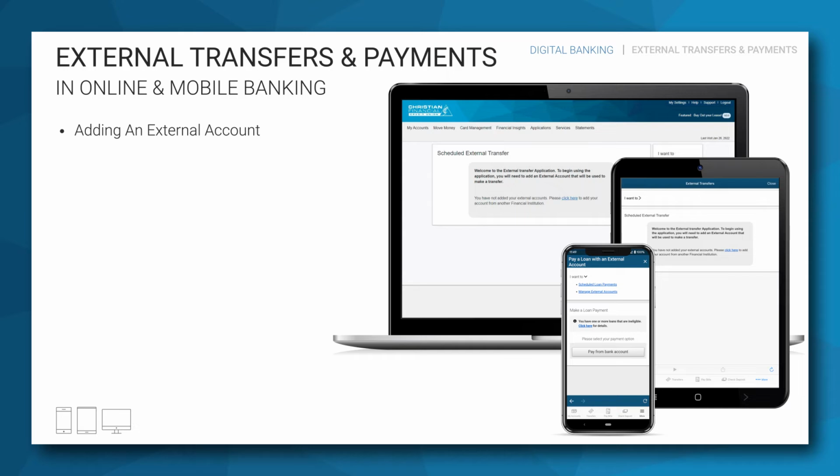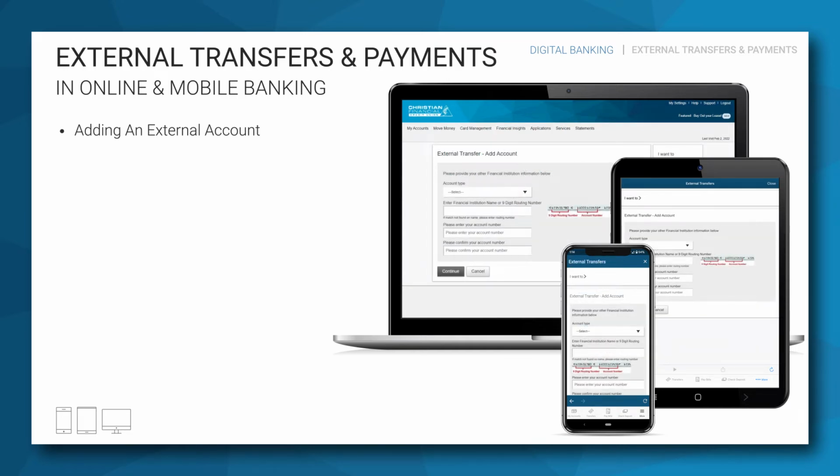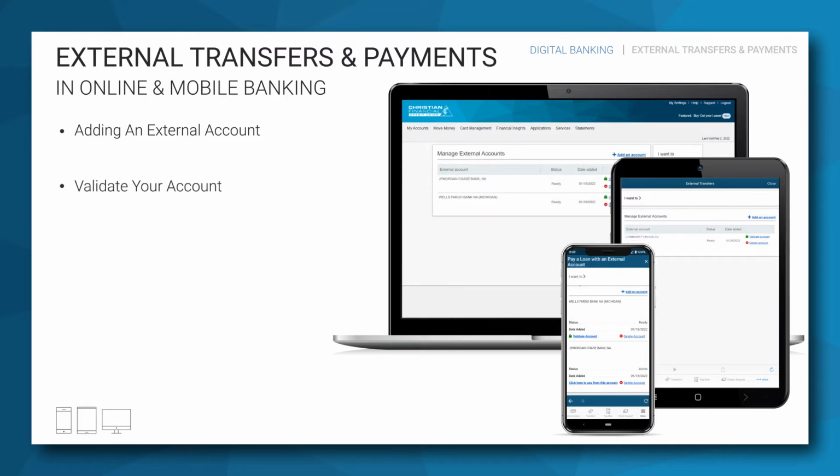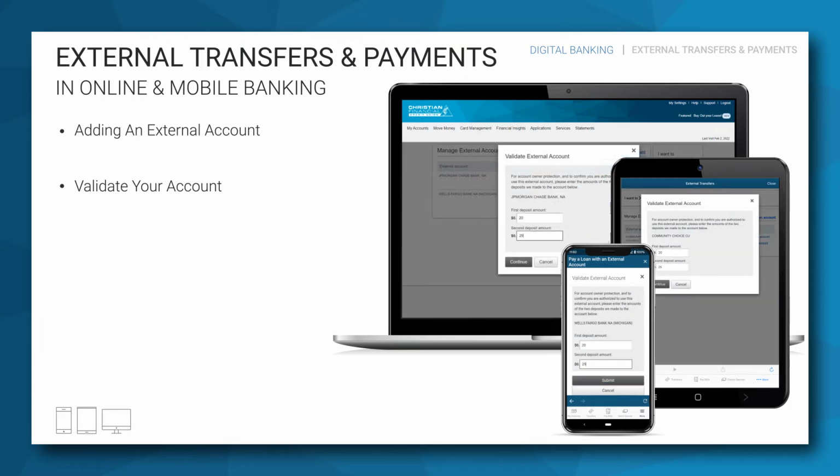Follow the prompts to add your external routing and account numbers. Once the information is added, click Continue. To validate you own the account, a series of 2 small deposits will be made into the external account. Once the deposits are made, select Validate Account from the Manage External Accounts menu. Enter the amounts of the 2 deposits and click Continue.